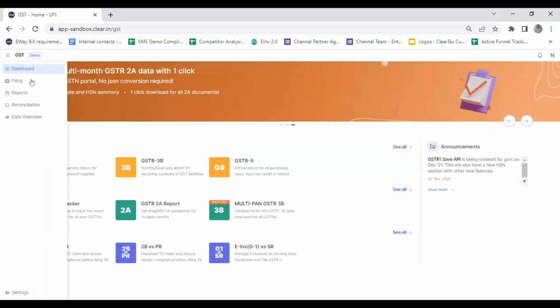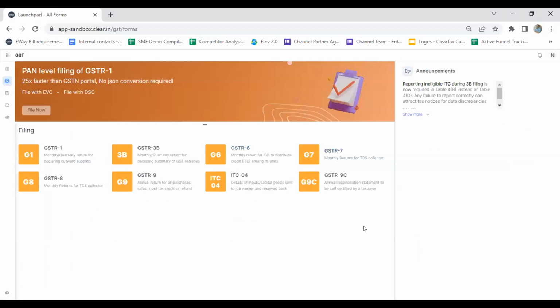Okay, number one is return filing. So we can file all our monthly and annual returns from here. We can do that on a PAN level. PAN level in the sense, normally what we follow is we do it on a GSTN level, so it takes a lot of time. Suppose we have 5 GST registrations, so we have to do that activity 5 times. So we can upload the data and prepare the returns at a PAN level. We can review them on a GSTN level and submit it, right?